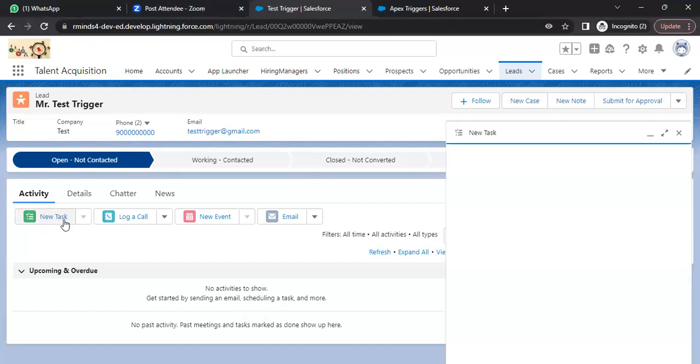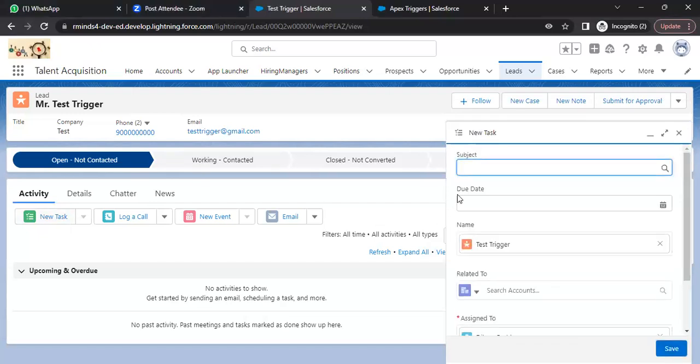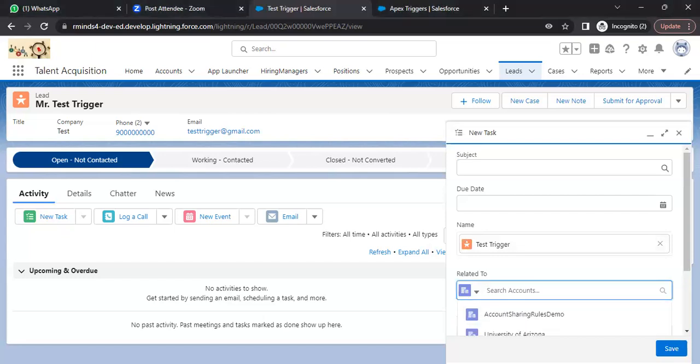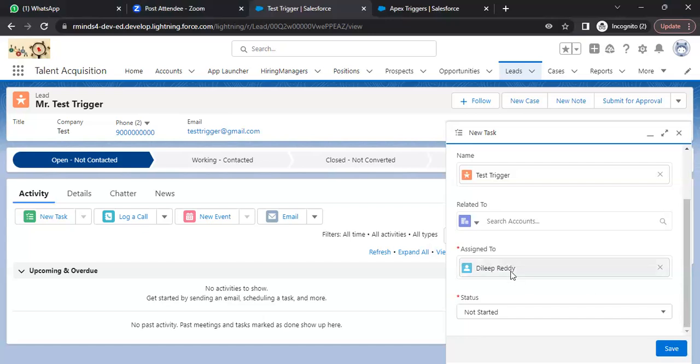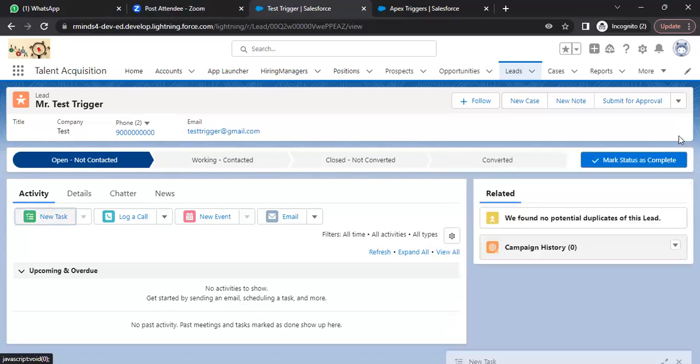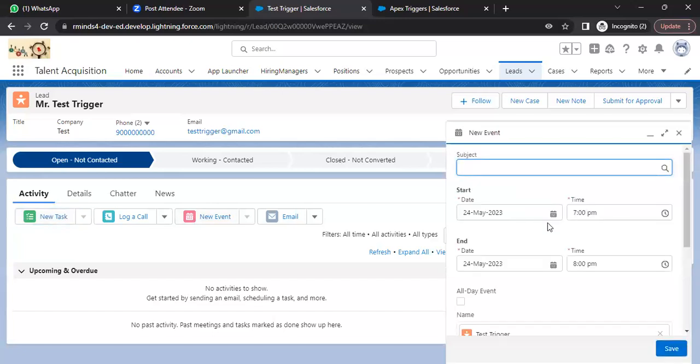When you click on new task here, you can fill in the subject, date, what type of task it is, which object it is related to, whether an account or a lead, and then assign to. So they create a task and assign it to themselves, and then they modify the status by working on it. And new event is nothing but you create an event for having a meeting with the customer.